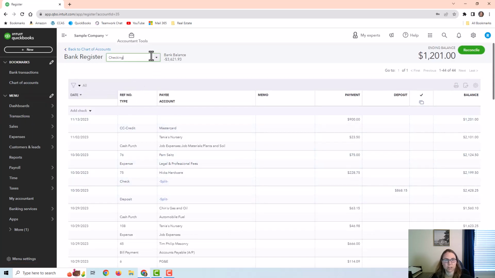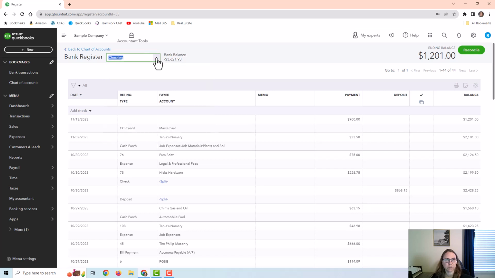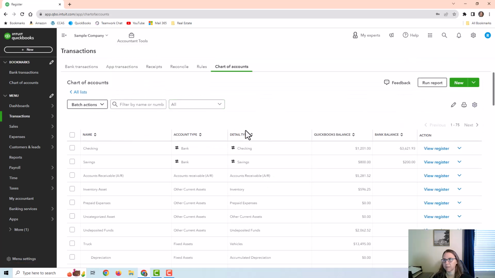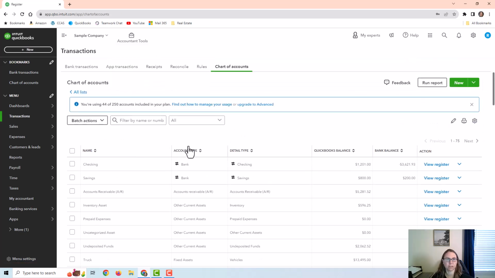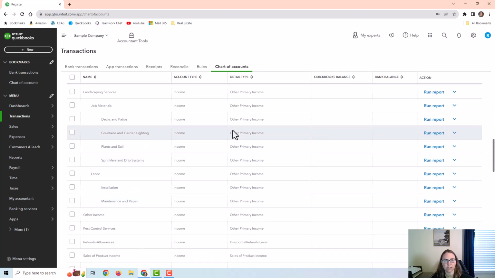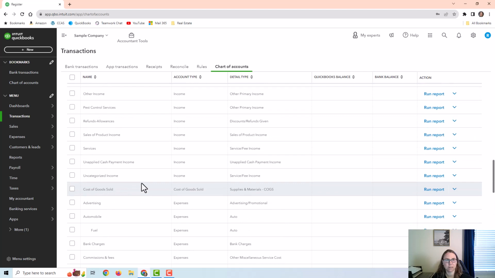like for example the checking account, and then you can click on this little box on the top and go to different registers. Now you're not going to be able to go to the register of every single account. When you get down here to the income and expenses, it only allows you to run a report and look at the transactions on a report format.